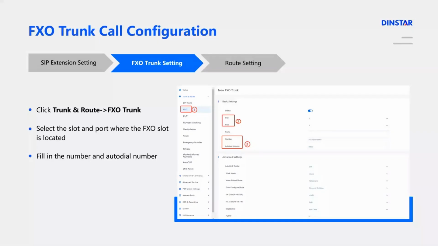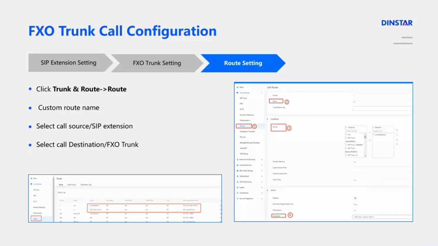And next, we also have to set the route. We choose the corresponding source and the destination. For an incoming call, we choose the destination as the local extension. For an outbound call, we choose the destination as the FXO trunk. And then we can make calls through the PSTN line. Yeah, we check it.